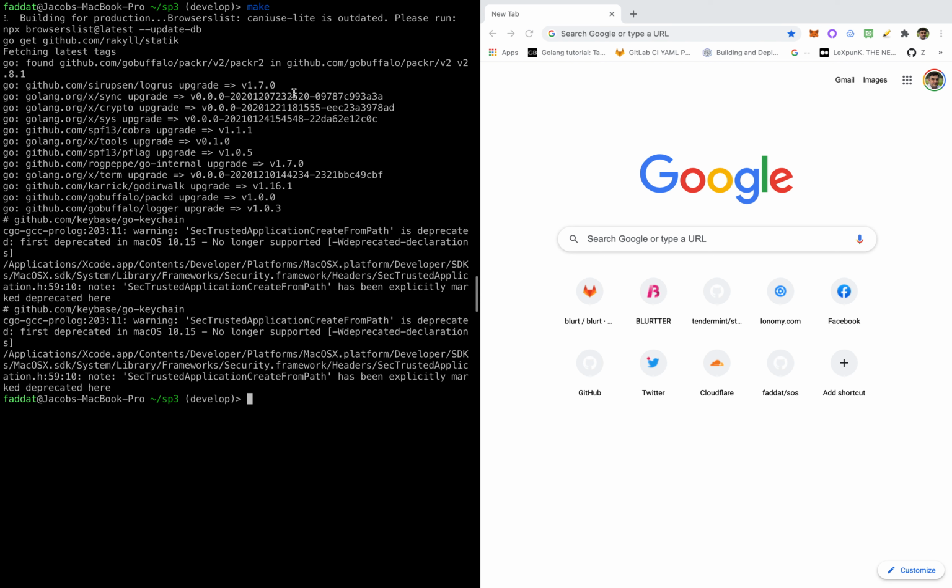Okay, so as you can see, we have installed, we compiled the latest version of Starport. We need a build folder, okay, and we're going to do a scaffolded app.